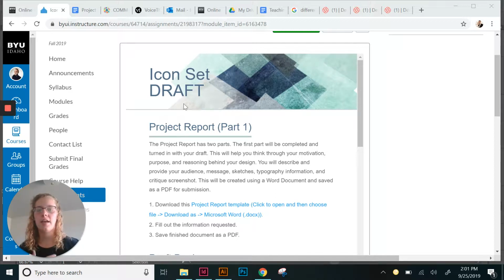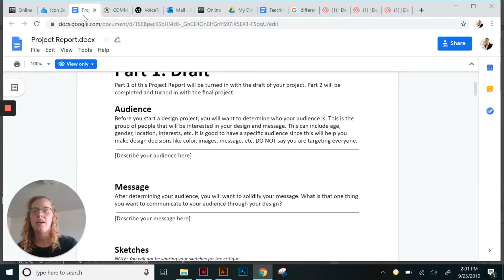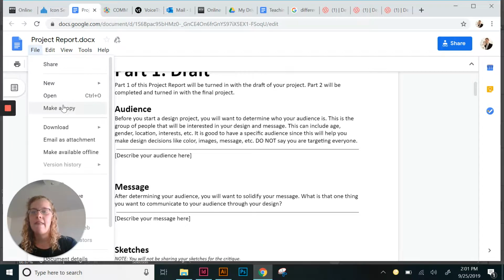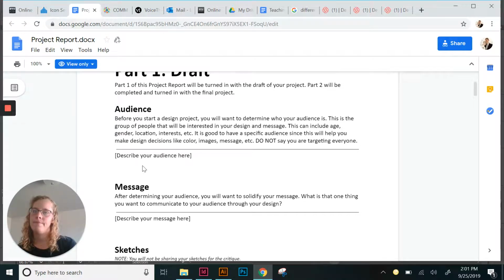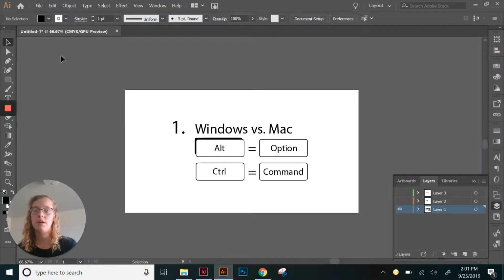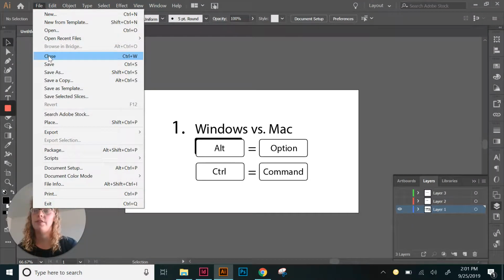So here are the instructions. They're kind of long. When you are ready to begin the project, you'll want to start right here on number 1. Download this project report template. So you'll open it up and download. I wonder if it will let me download it. I'm going to download it as a PDF. Okay, and then I'm going to come in here and I'm going to open it in Illustrator because this is where I do everything.